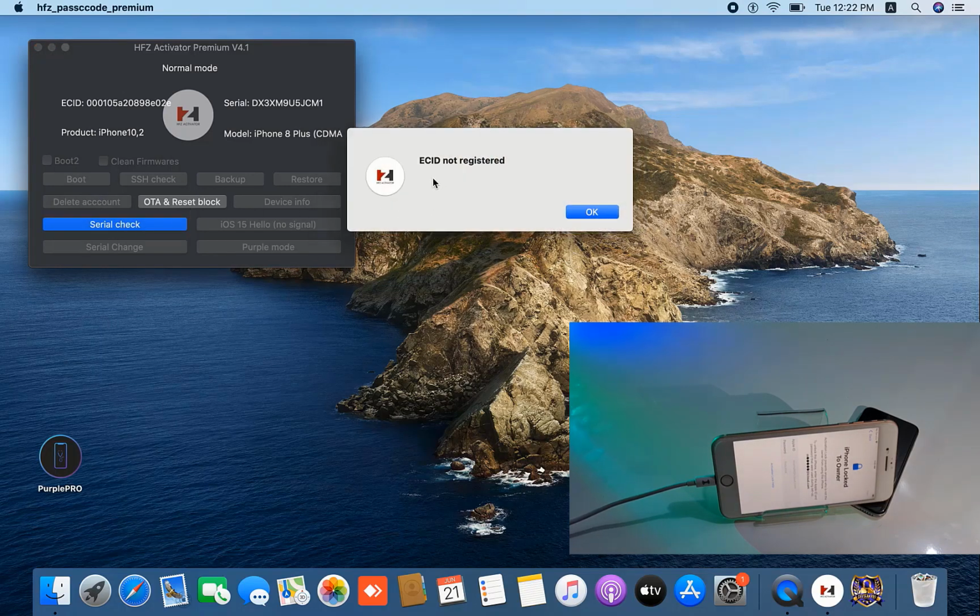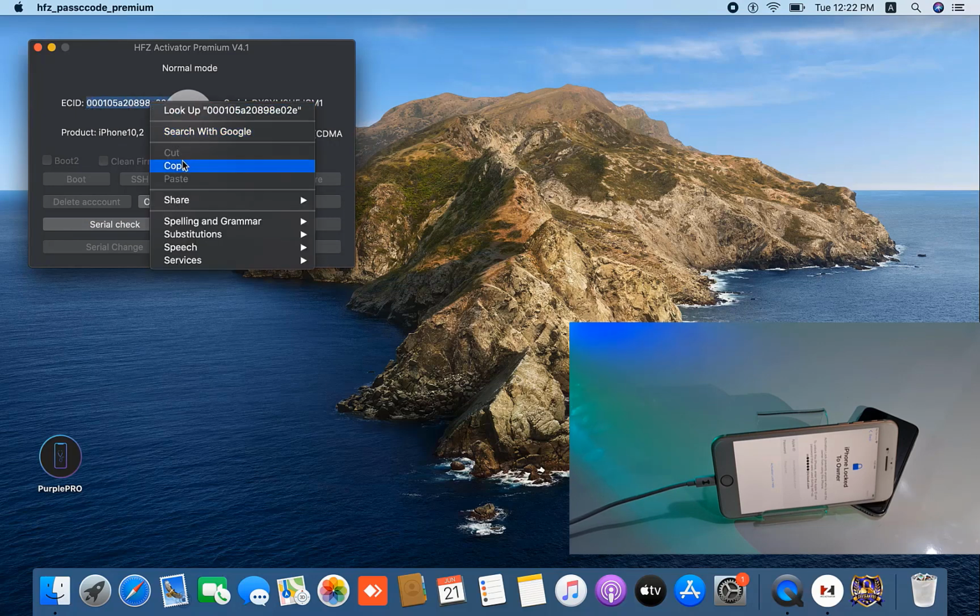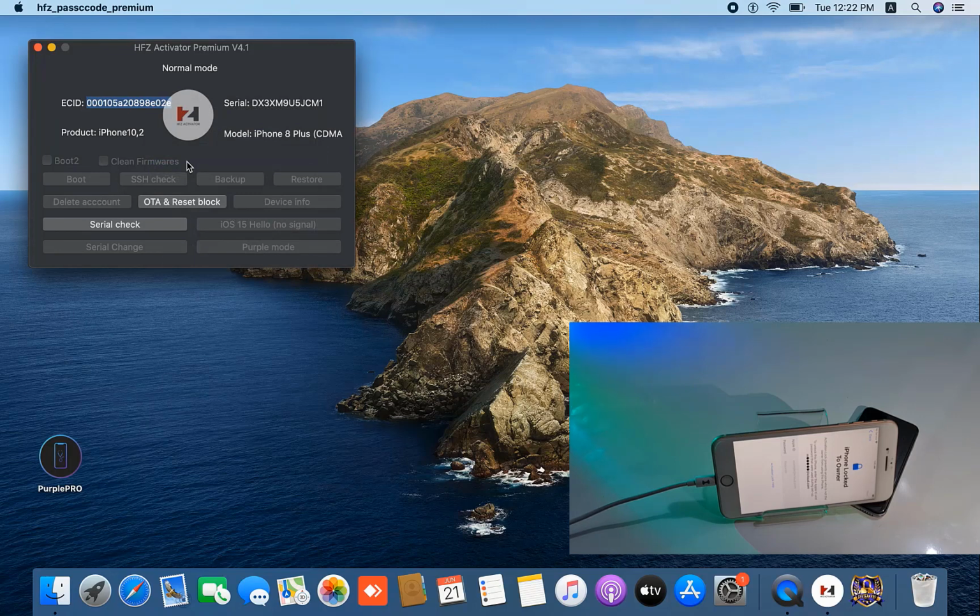When I click check serial number, it shows SCID not registered. You need to activate the SCID from bestockunlock.com. Now this is the SCID number. You need to copy this SCID number exactly and submit it. These are HELLO devices, so you need to submit in the HELLO section.